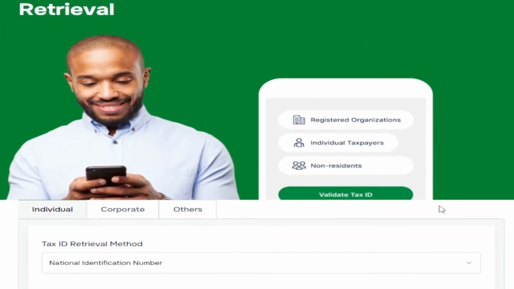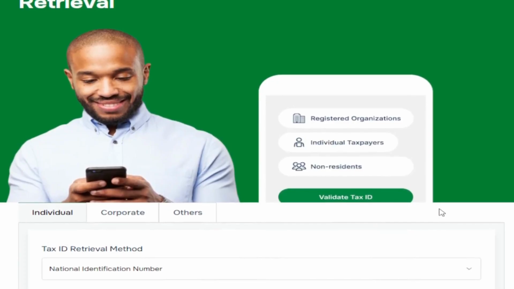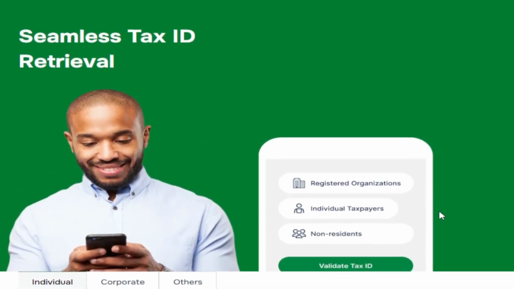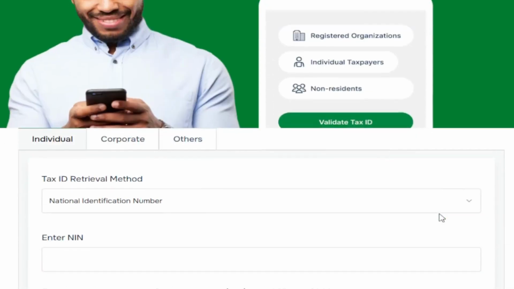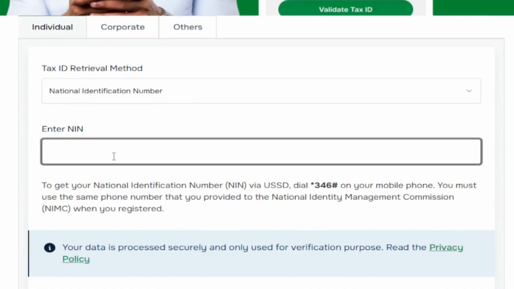So we would leave it at this tax ID retriever method, which is National Identification Number, that is NIN. So go ahead, type in your correct NIN right inside this box and click Retrieve Tax ID.